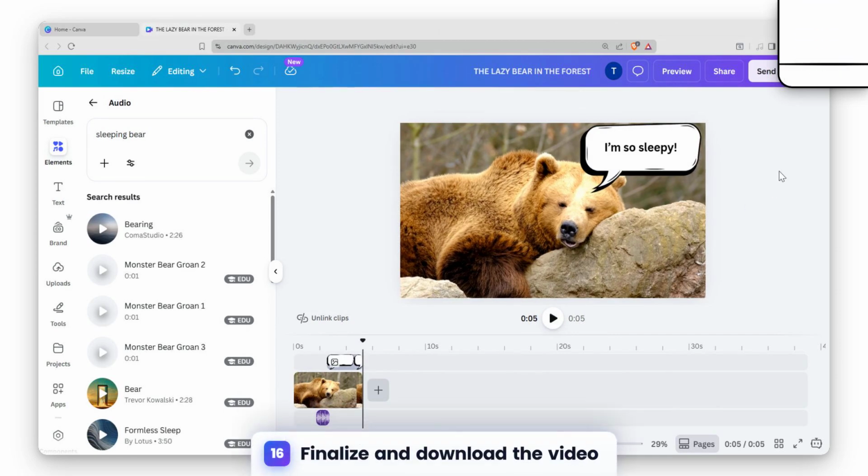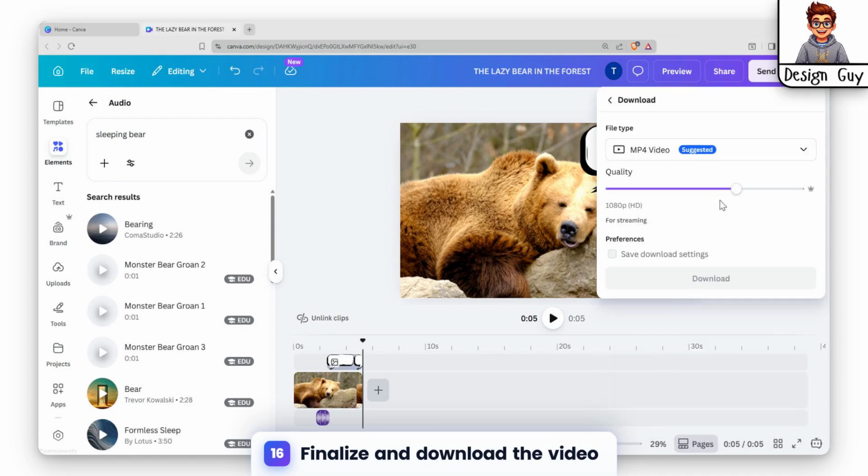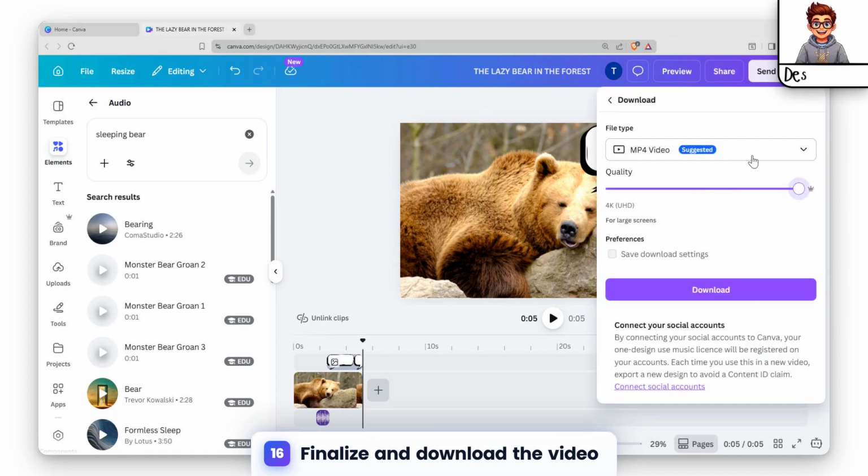The image looks good. Next, check the video quality settings. Adjust if needed. When you're satisfied, click the download button to save your video to your device.